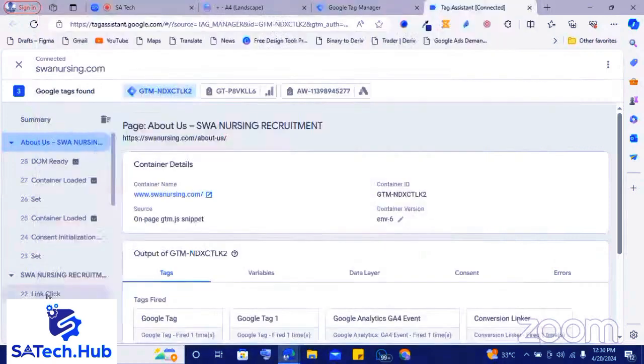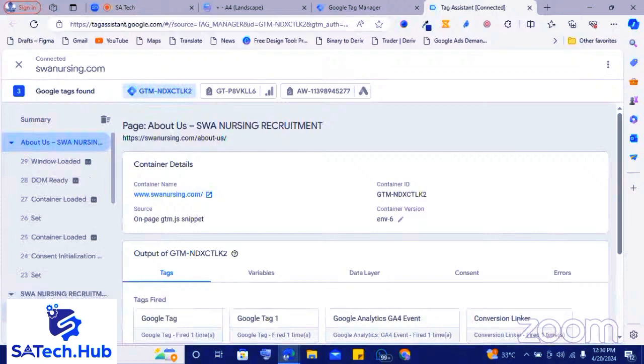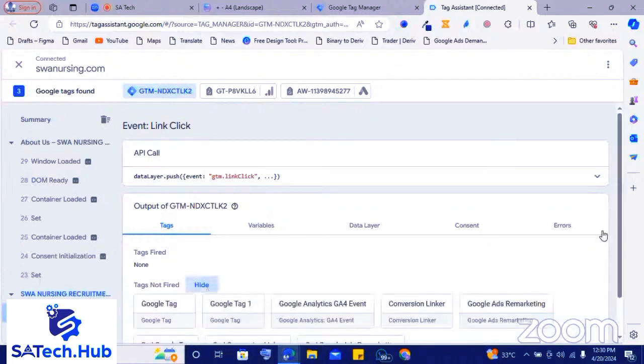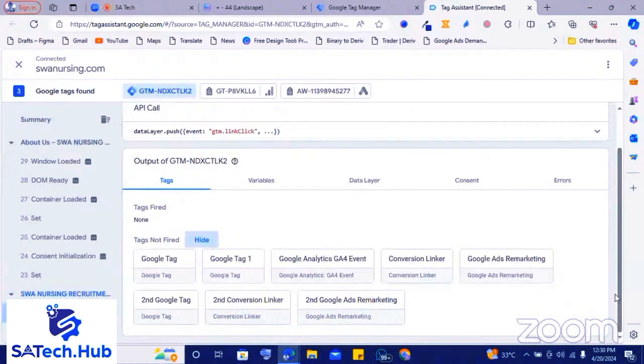Do you get my point? So this one popped up, link click, because we clicked on a link on the home page, then link click popped up. Do you get my point? Link click popped up. Once link click popped up, tags were not fired because I did not ask them to fire based on link click. Do you get my point? I asked them to fire based on page load, page view. You get me? Yes, I do. Okay, good.